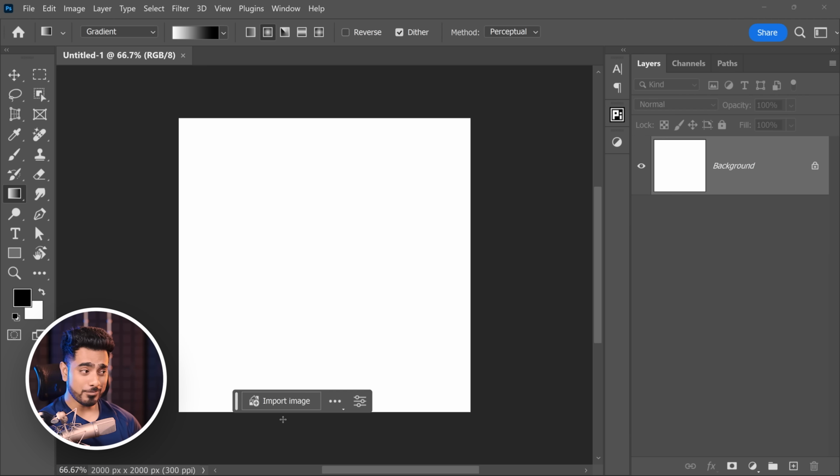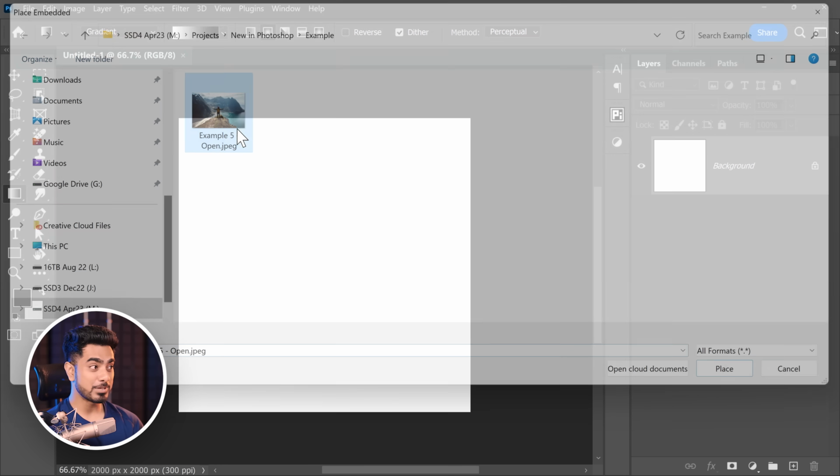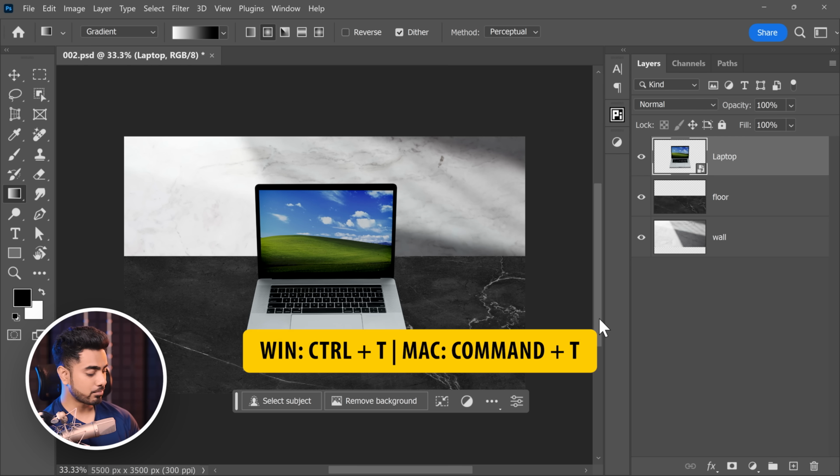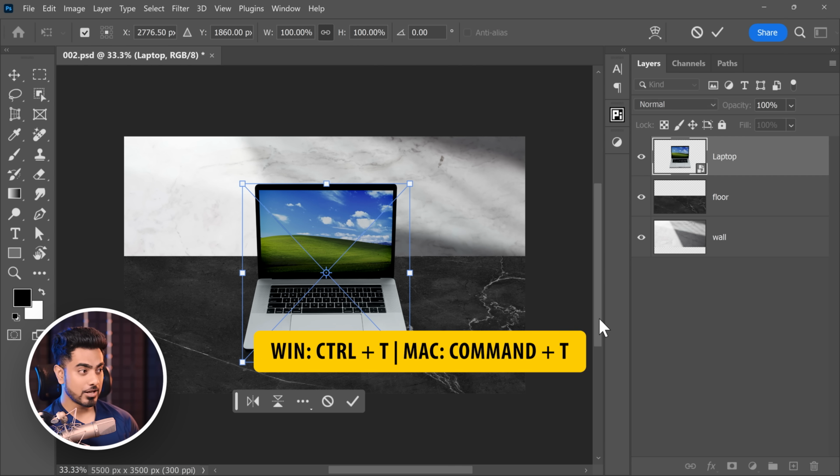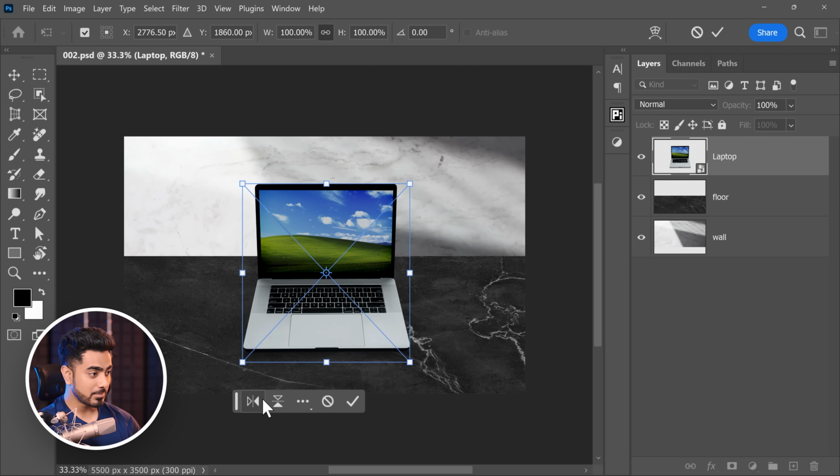Now when you open a new document, this is absolutely different as well. Obviously, it gives you the option to import an image into this. If we click right here, pick an image, and it will be placed right here. There's also a different one for transform. As soon as you press Control or Command T, or anything transform related shows up, this will show up.